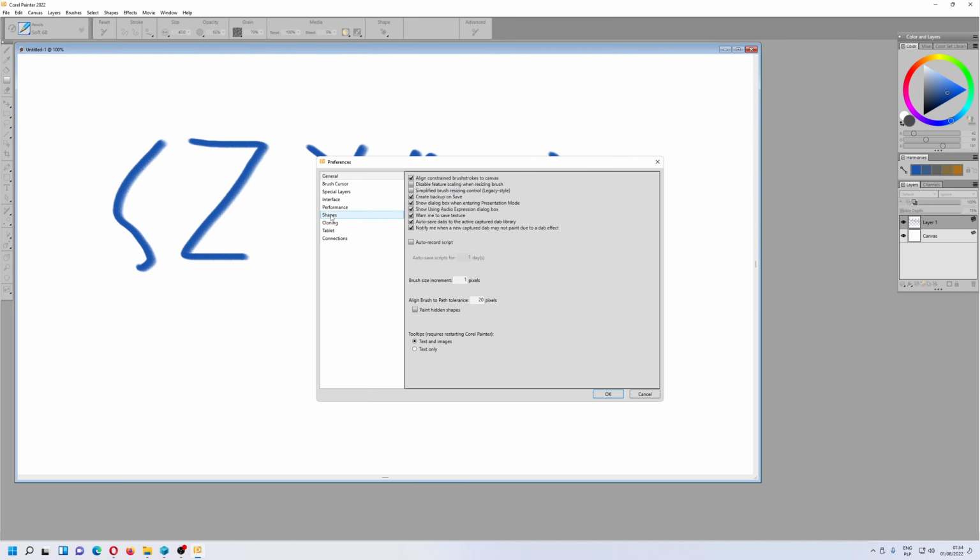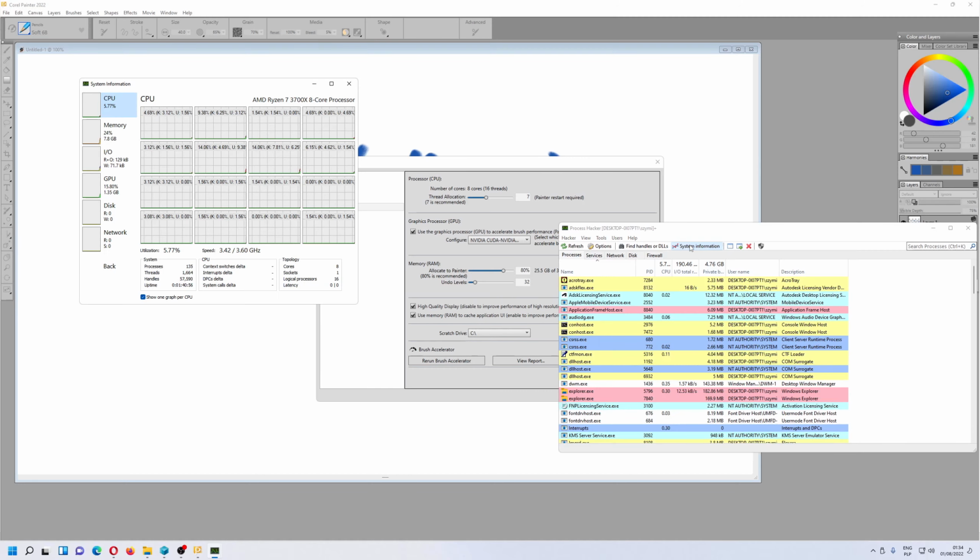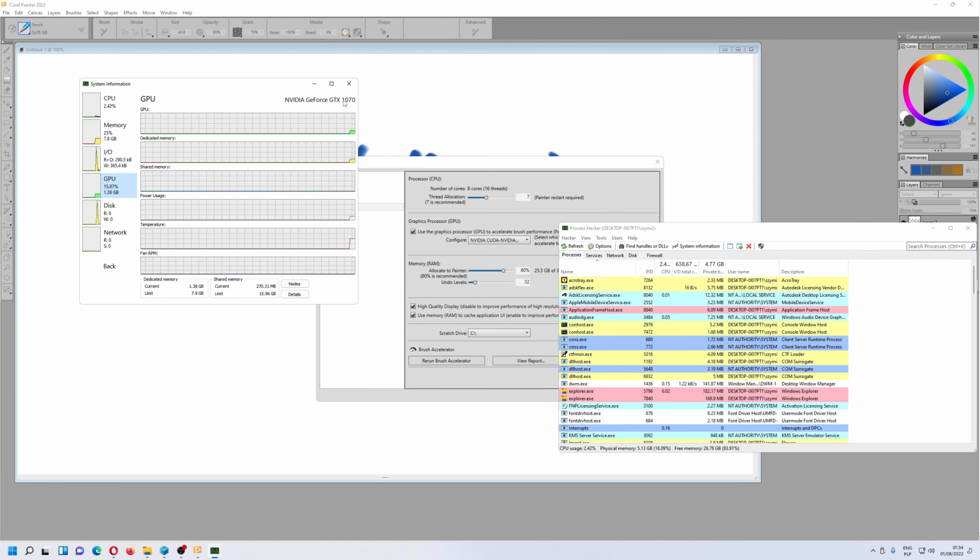Preferences, general, performance. You see, we have enabled NVIDIA GeForce GTX 1070 because my PC has an AMD Ryzen processor and a graphics card, which is good but not perfect. I would like to upgrade to a GeForce RTX 2080, which is a lot better than that one.